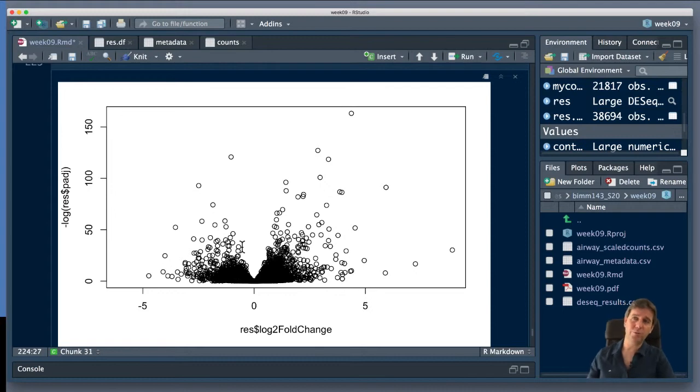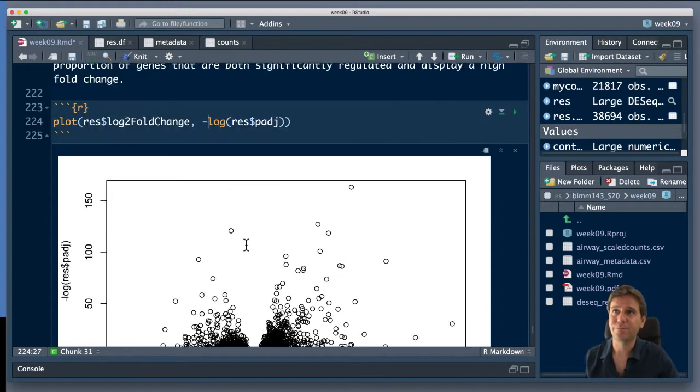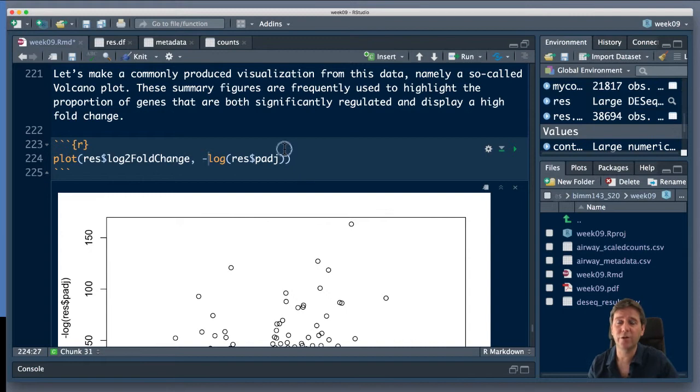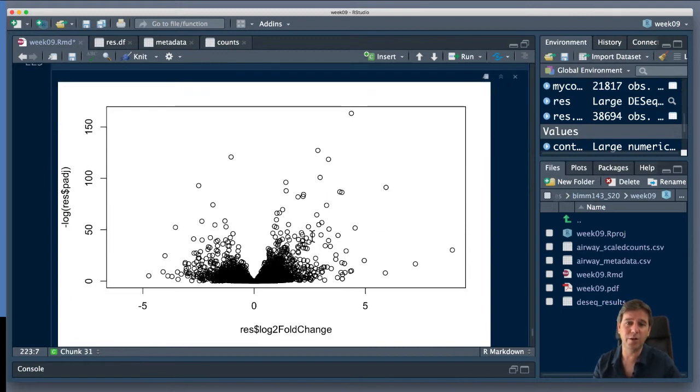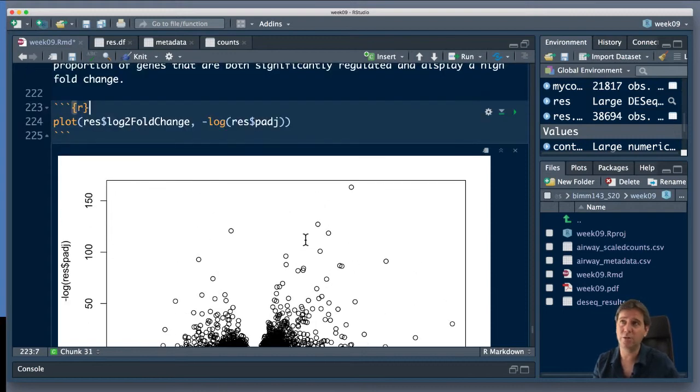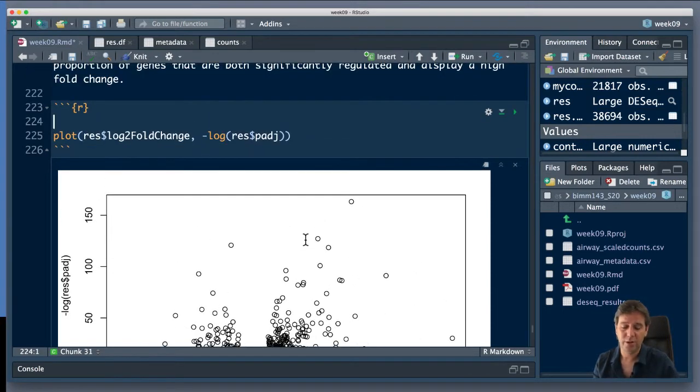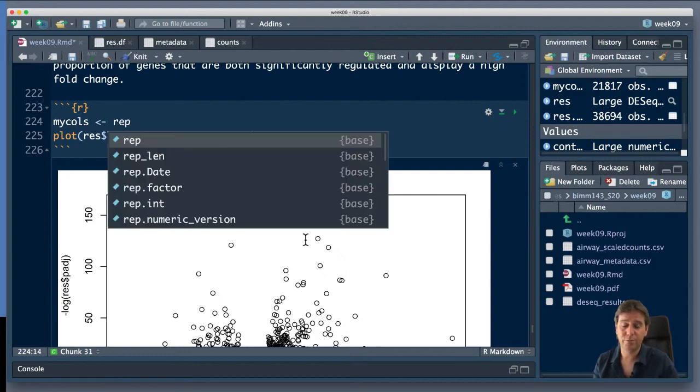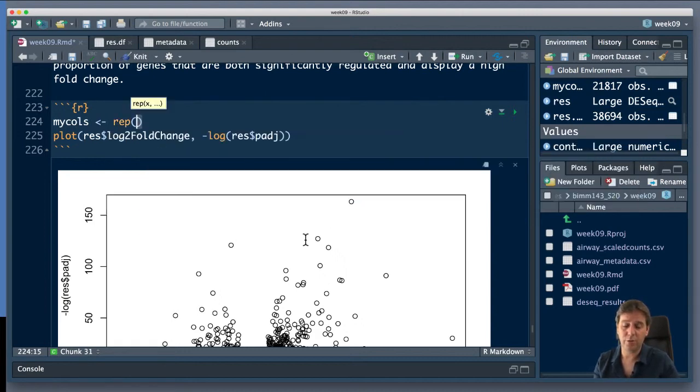So in the workbook, we go through and we can add color to highlight the subset of points, for example, that have a log fold change of 2 or more. We could do that simply. Let's do it to start with. So if we have a color vector, let's call it my calls. Let's make it a little color vector, and we say let's do rep. We'll do gray. We'll make everything gray initially.